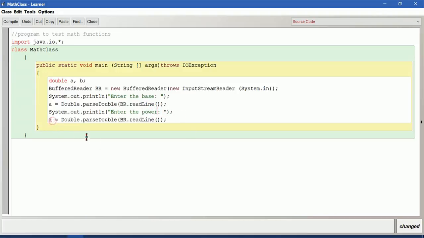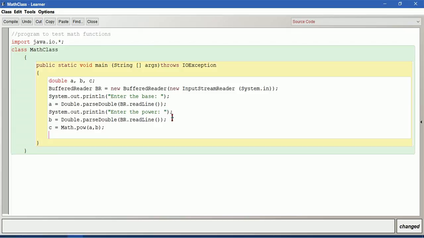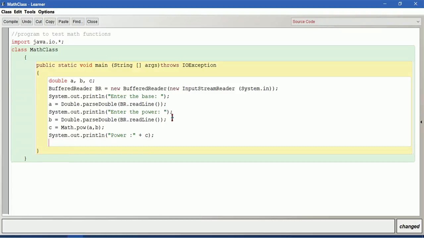Power, here it is B. So let me have one more variable called just C. So we are going to do C is equal to Math.pow of A comma B. Let us print this. Simply I give power, because that is C. Let me also have the square root.